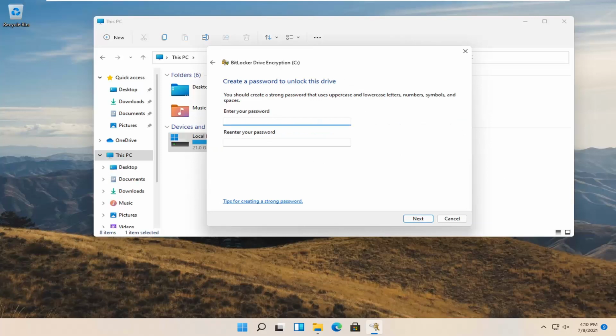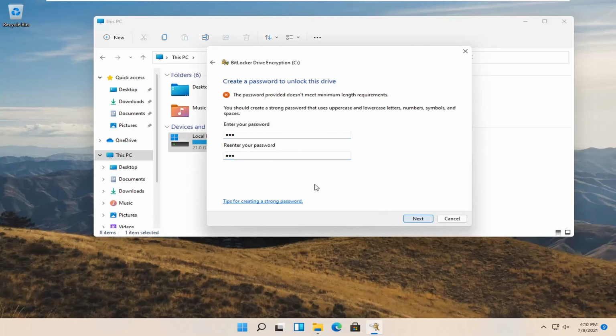And then you're going to go ahead and enter in a password to unlock the BitLocked drive. So you should create a strong password that uses uppercase and lowercase letters, numbers, symbols, and spaces. At this point, go ahead and enter in a password here. So it could be anything. There may be limitations though, but I'm going to go ahead and just type it in. So yeah, you can see it has to be stronger. So it does have complexity requirements. So let me go ahead and add something here. Select next. So gotta add some more letters here, or different numbers, I guess.